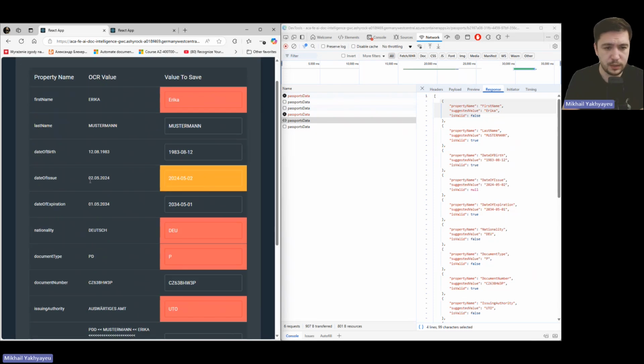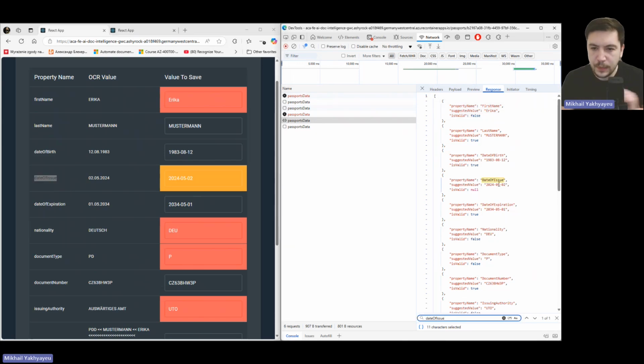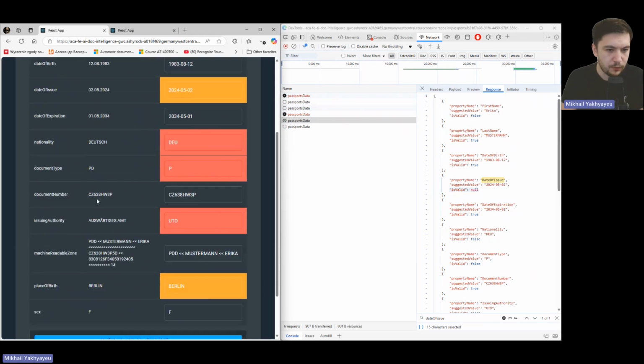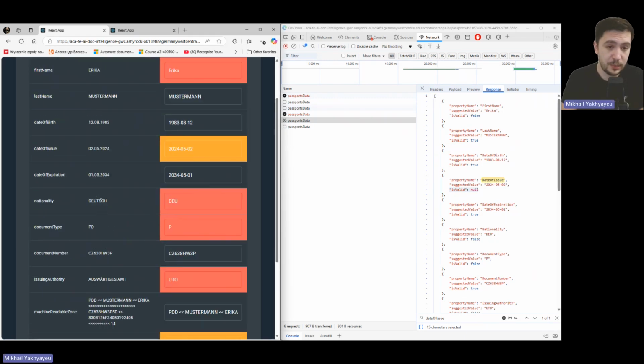So the next value that is interesting for us is the date of issue, and basically it transformed the format and highlighted that this date of issue value cannot be checked. So let's find this date of issue here, and the date of issue, you can see isValid value is null. Well, sometimes the GPT model is not perfect, right? So we get incorrect results here.